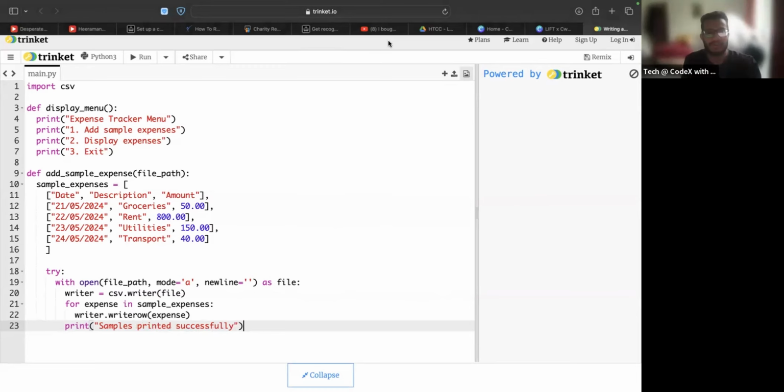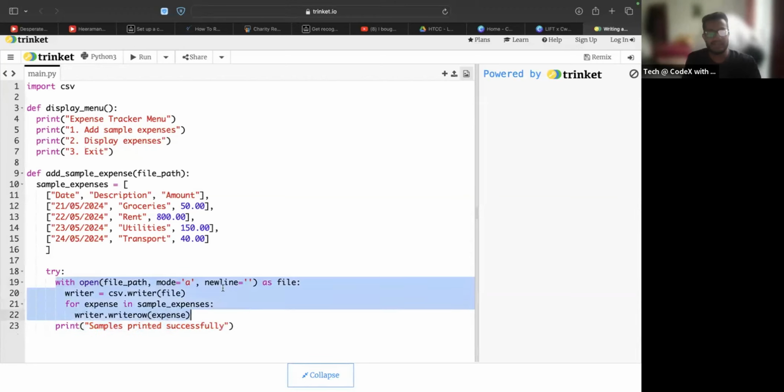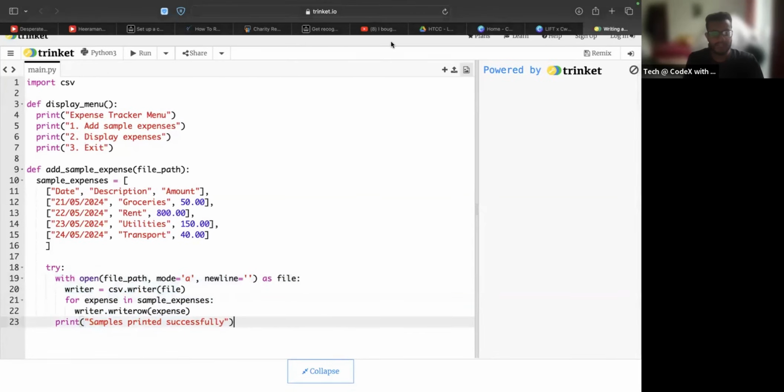Oh, sorry, we don't want to do that every time the file opens up either. We want to do that outside here. So we want to do it in line with the with open. All right, so once it's done all of this, it's appended all of that to the file. We want to say samples added successfully. Remember, if any of that fails, because we've done it within the try, we're going to go on to the next bit, which I will show you in a second.